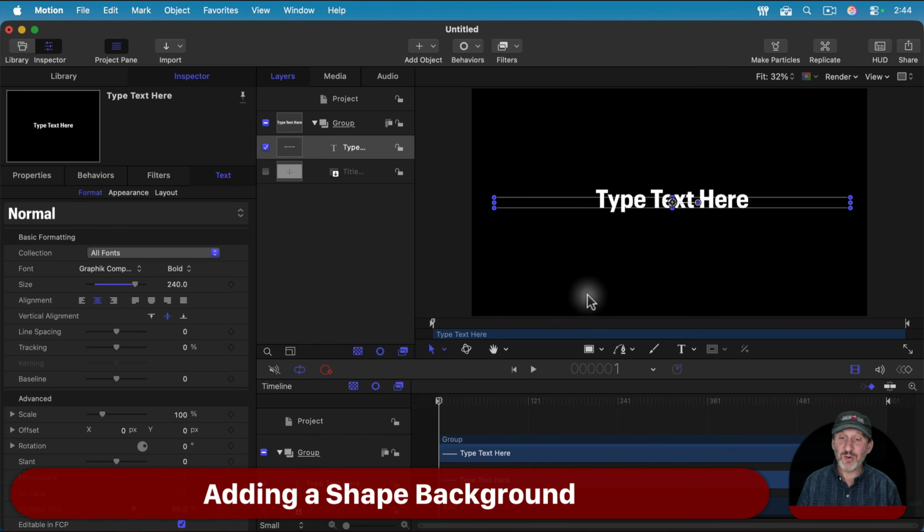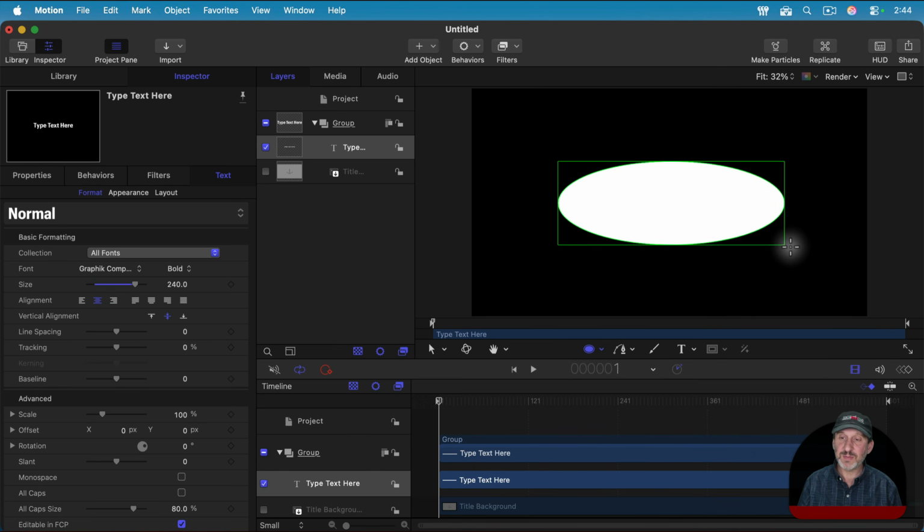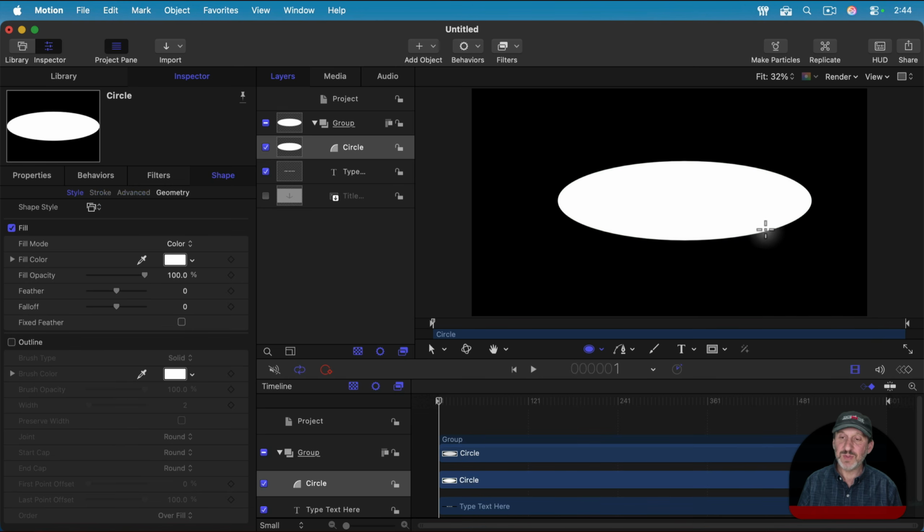But let's make it our own here by adding some shape objects to it. You can click down here and you've got your rectangle, circle, and line shapes. Let's go ahead and create a circle shape like this. And I'll just draw the circle shape like that. So we'll do that. And then what I'm going to do is I'm going to select it here.